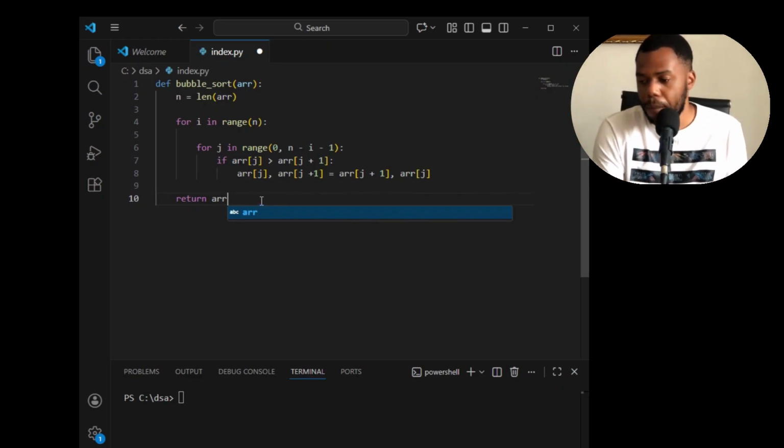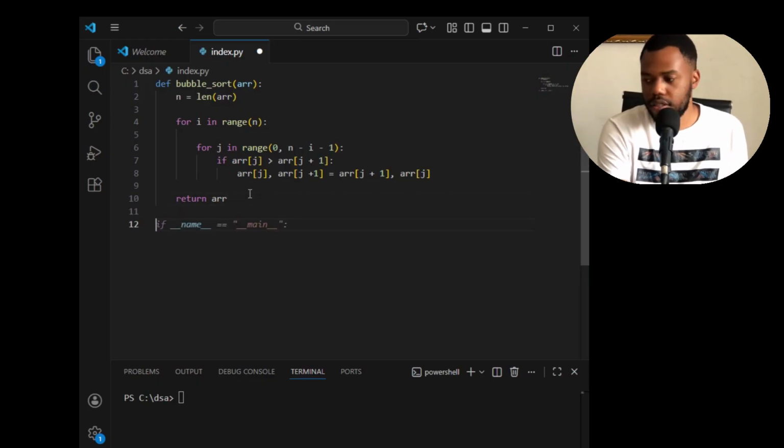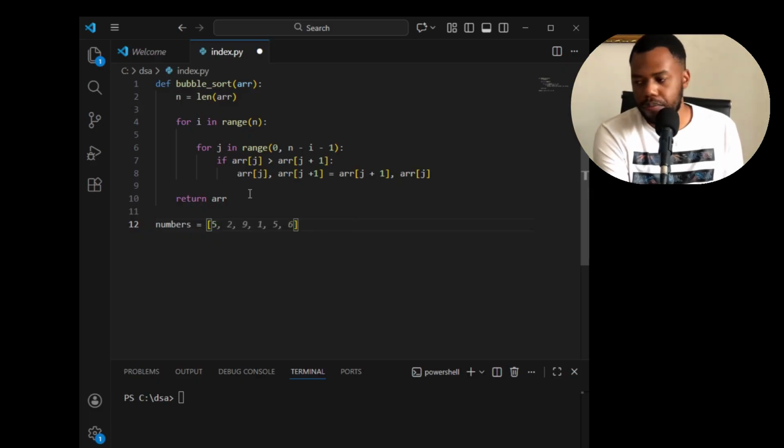And since that is done, we can now go on and test it out and see what actually happens. For the example, we can just have a set of numbers here. Maybe 5. So it's not sorted, right? Let's just make random numbers.